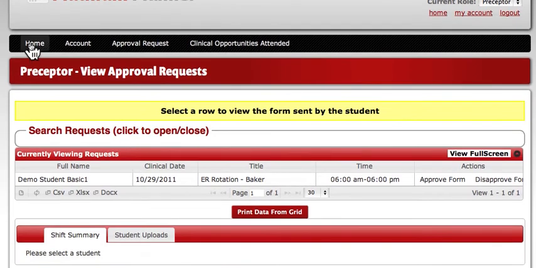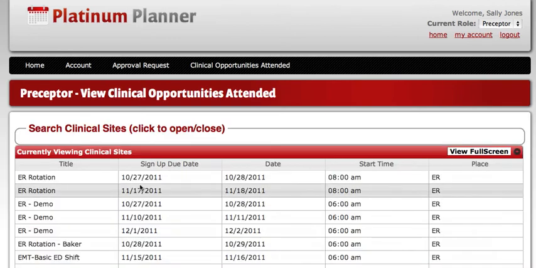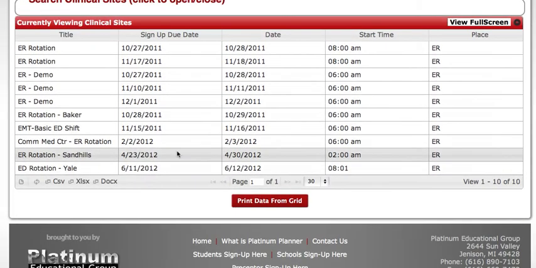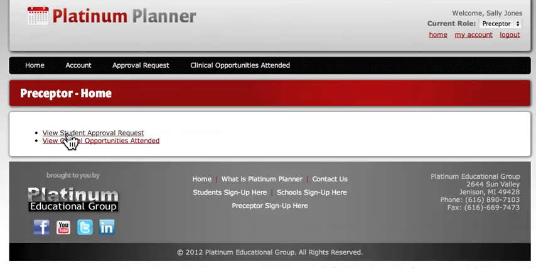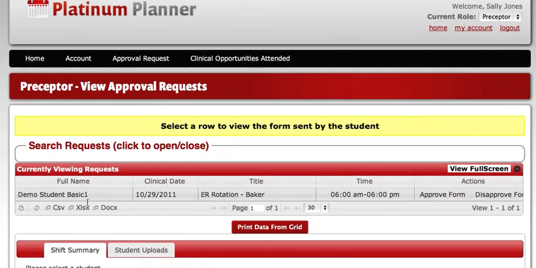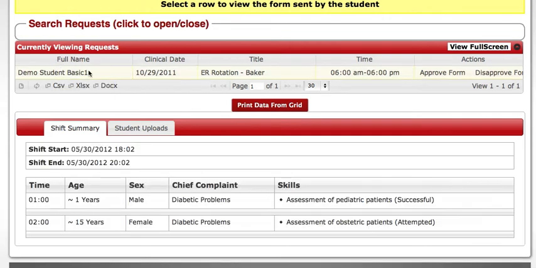If I go back to the home page, these are some of the activities I've done already in the past, some of the approvals I've done already. But if I go to the home page again, I do view student approval requests, and I look at this opportunity here, and it says, okay, this person's requesting permission to have me grant approval to his experience. So I click on that particular experience. It's highlighted now in yellow.